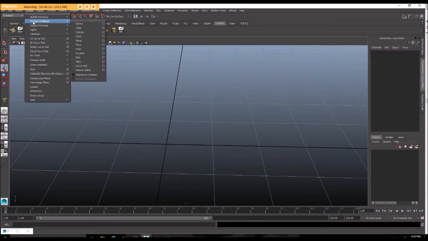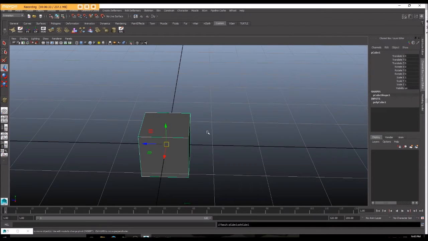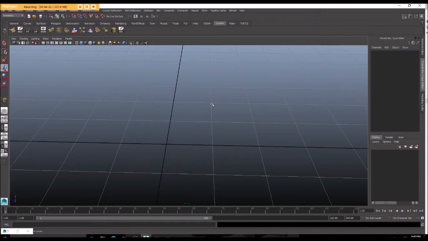So I'll just go create polygon primitives cube options. Now if you had any other numbers in here for whatever reason, just go in and do edit reset settings, and that will send it all back to 1-for-1. And that's your cube, pretty as a dandy.